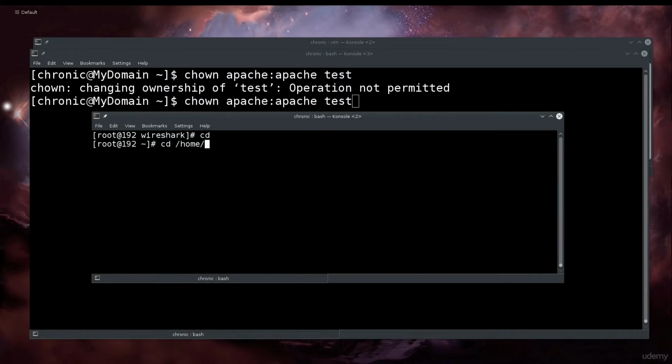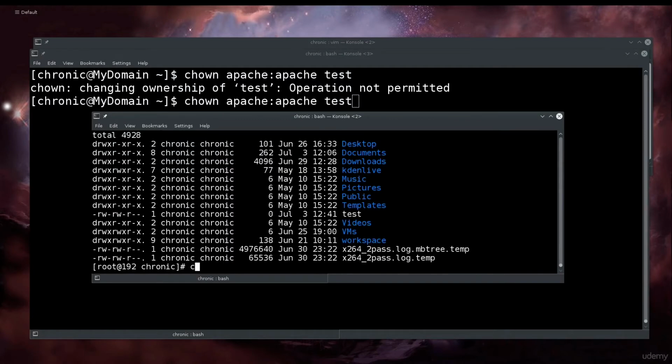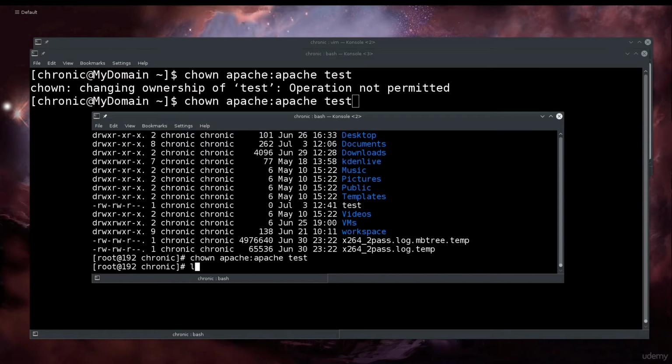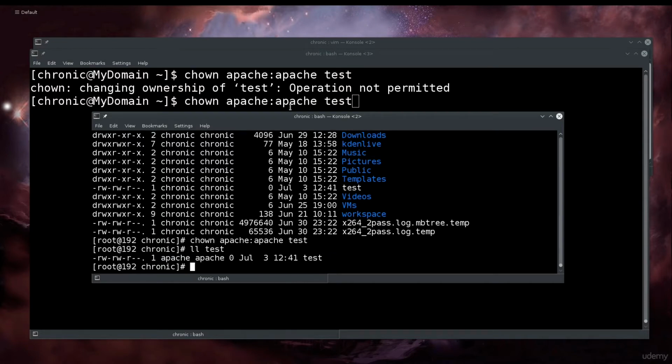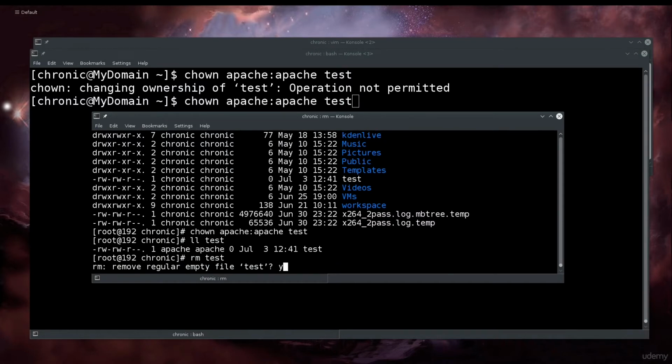So let's go ahead and change the directory to home, the user, and it should be here. Yep. chown apache test. And if I do ll test, you can see that it has changed ownership from chronic to apache. rm test. We're not going to need that.